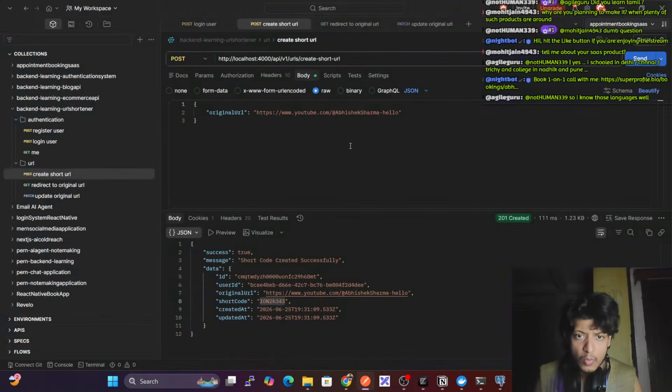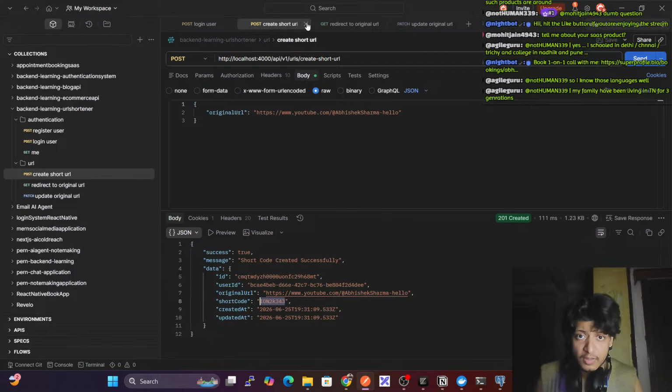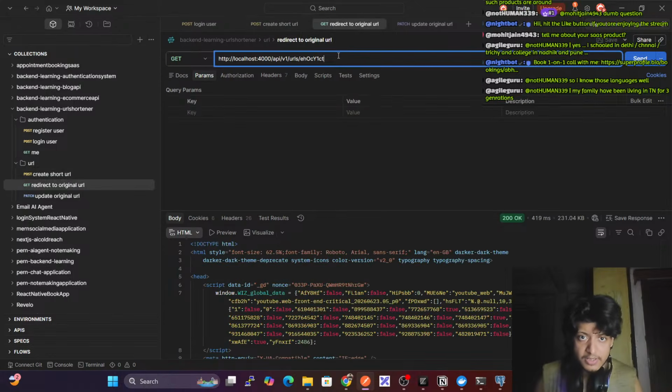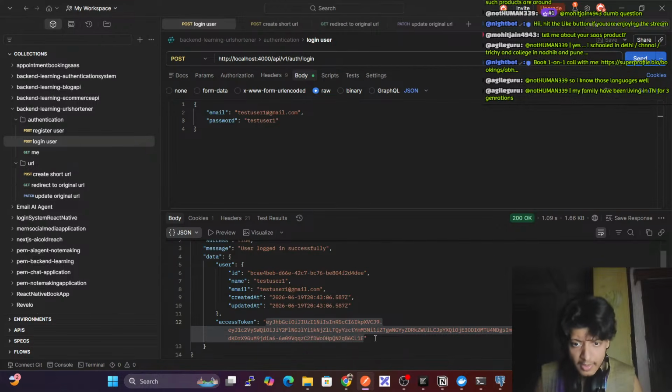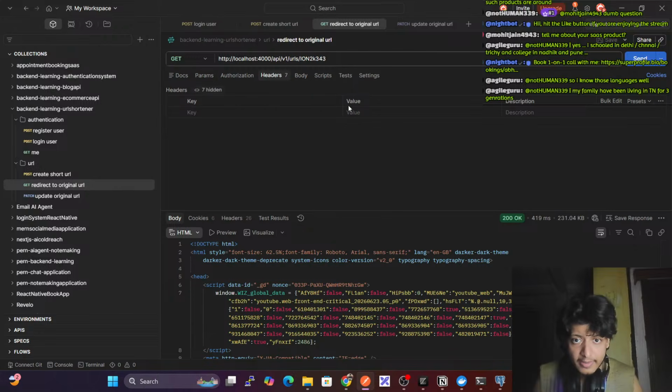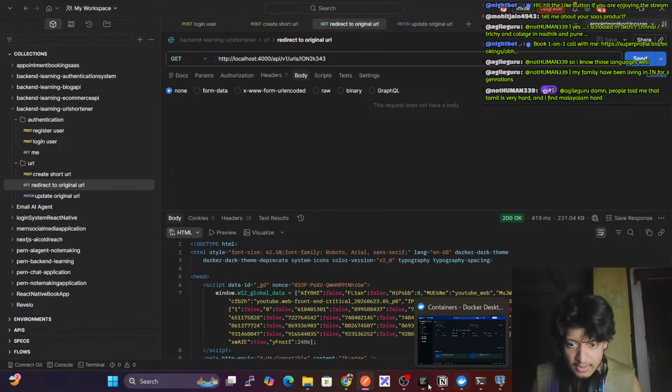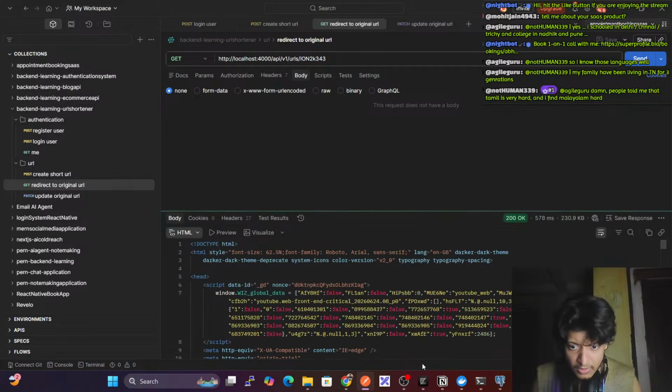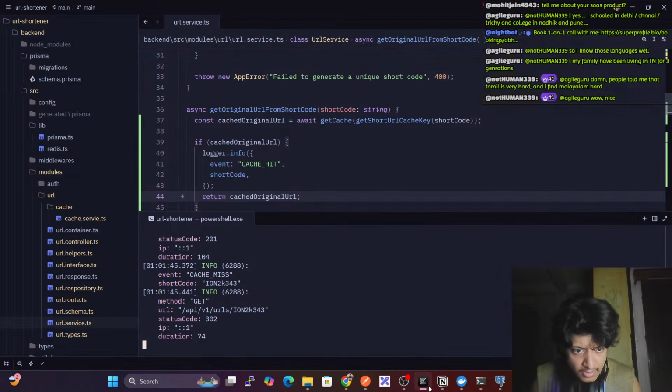Now we use the redirect code. Copy this, redirect to original URL, copy this, paste it here, and also log in and use this code here. Go to headers, actually this is not required here. Go to body, all this is not required. Paste this, we got this, and here if I send, what did we get? Cache miss. We got cache miss, correct?